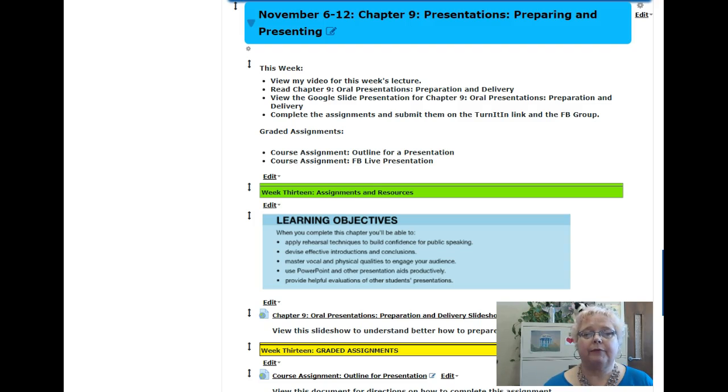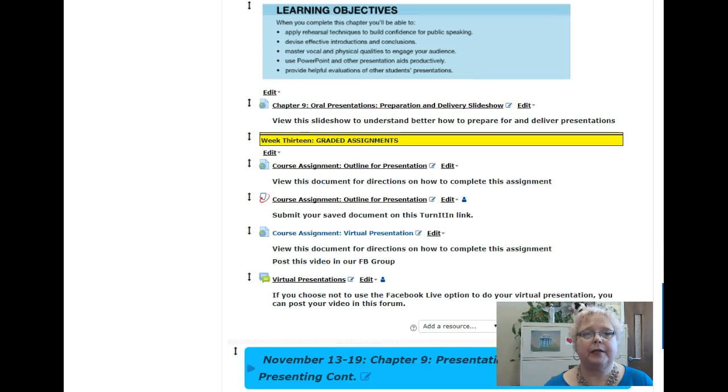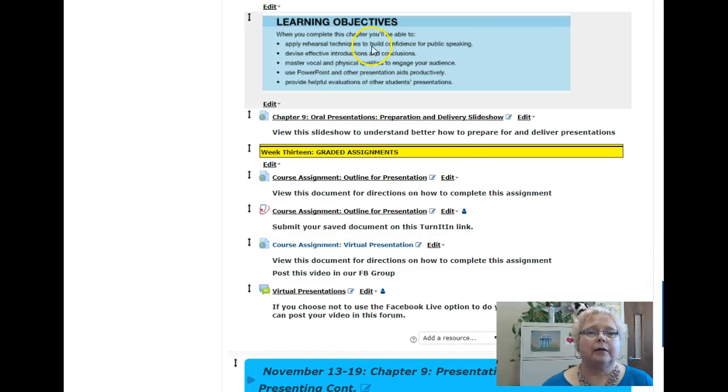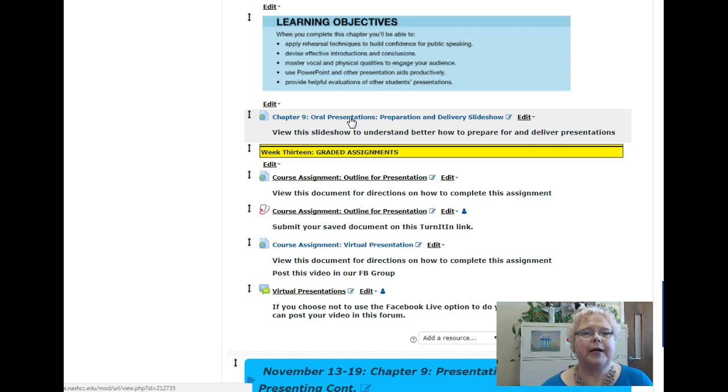Or, since some of you have chosen not to participate in our Facebook group, a virtual presentation, however you choose to create it and post in our forum. Here are the learning objectives for this week. You can read those. And here is the slideshow on the highlights from Chapter 9, oral presentations, preparation, and delivery.